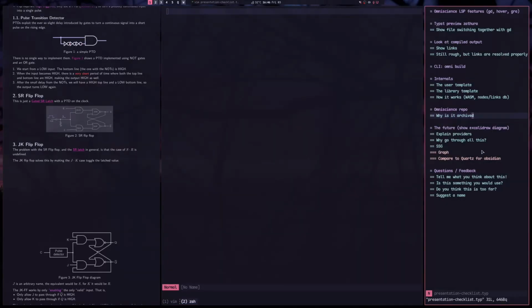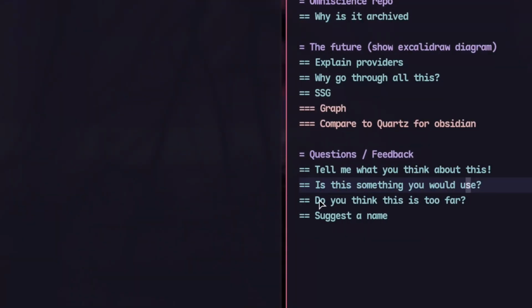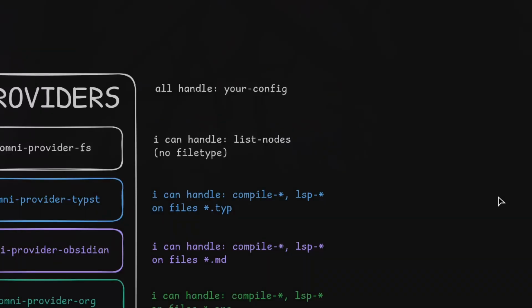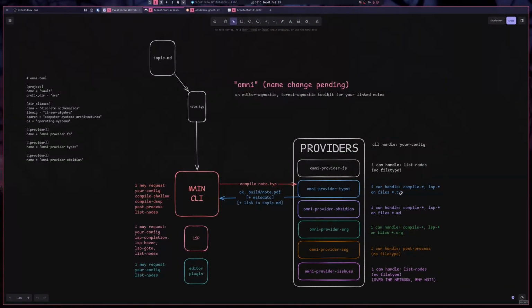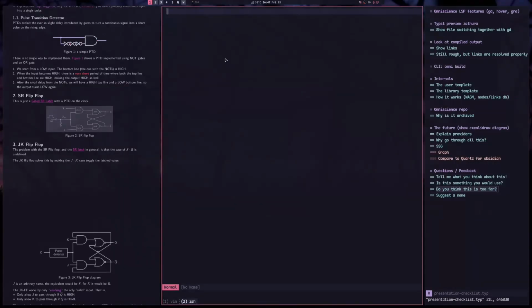So tell me what you think about this. Is this something that you would use? Or do you think this is too far? I understand that maybe it is pretty complex, but I think it's a good idea, this kind of system. So you can write your notes without being bound to a specific editor. For example, Obsidian, I hate the GUI editor for Obsidian. I like writing everything in Neovim, so that's the point.